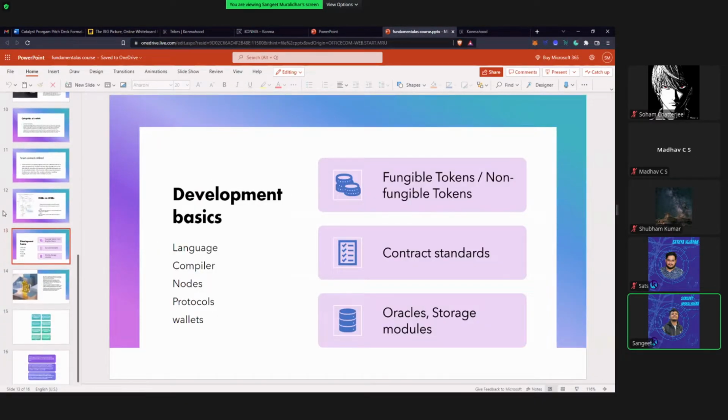So development basics, there are four main entities. You have the language, the compiler, the nodes, the protocols, and the wallets. The language is the underlying language with which you communicate to a certain blockchain. If you want to communicate to Bitcoin's blockchain, you use the Script language. If you want to talk to the Ethereum based chain, you need to use a language called Solidity, which is a base of JavaScript and C++.